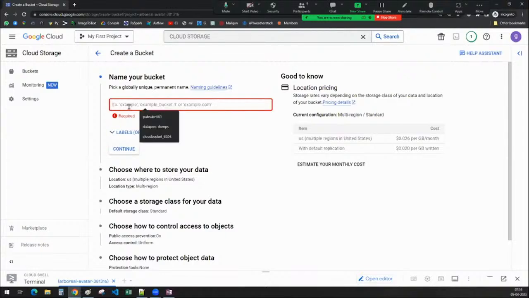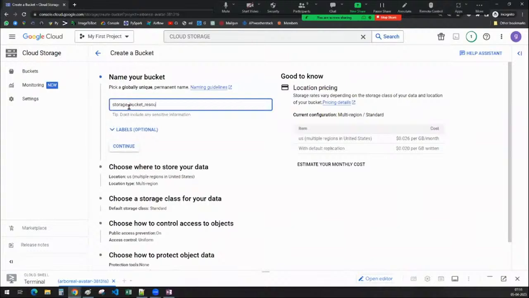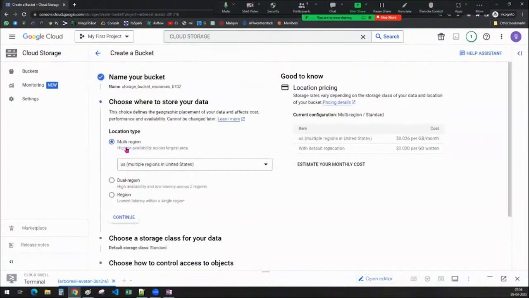So for now, I am going to give storage underscore bucket underscore resources. Okay, so this is the bucket. I have given a proper bucket name, which I believe will not be used by anyone so far. Even if it is, I will add a number. So this name no one has used so far. It is a globally unique name. Now, once you have given a proper name to the bucket, click on continue.